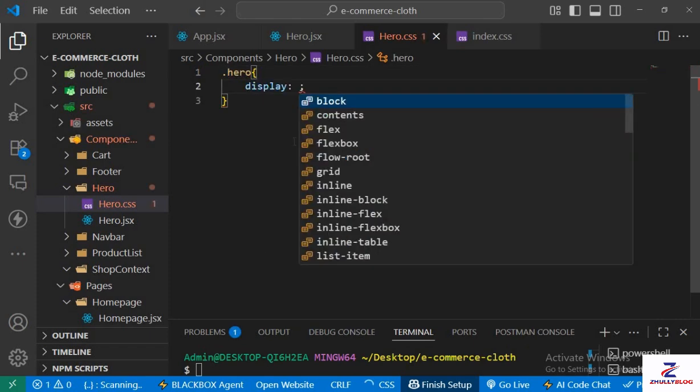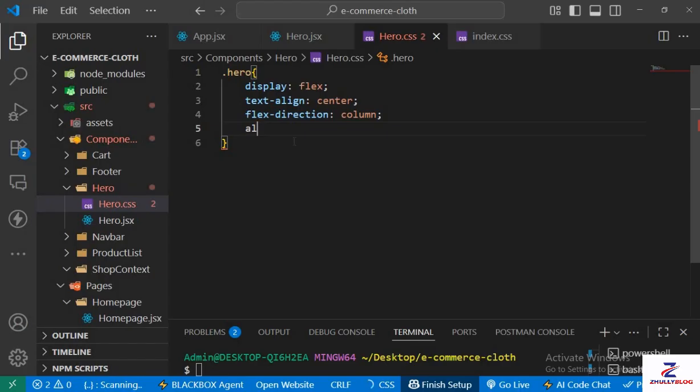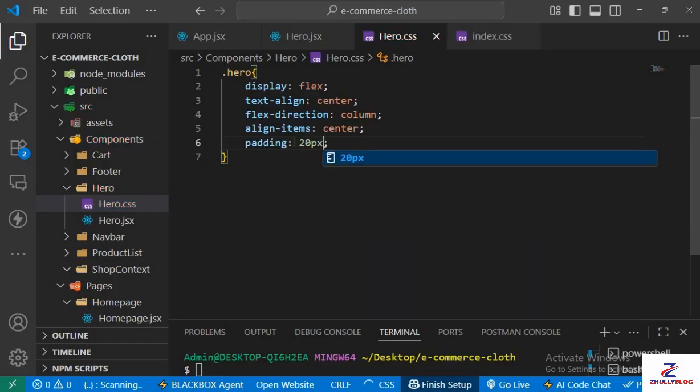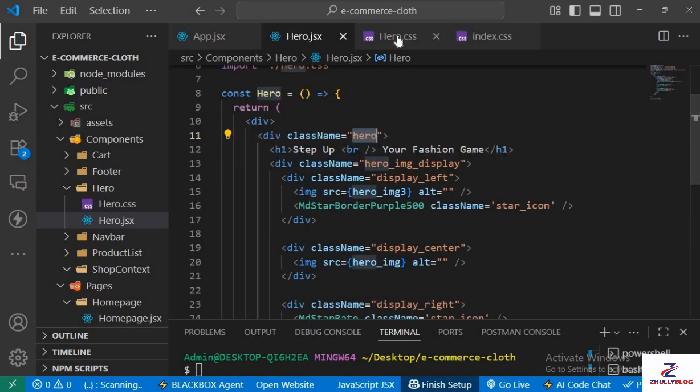Display, we're going to set this to flex, text align center, flex direction we'll set this to column, align items at the center as well. We'll set padding to 20 pixels. Background color, we'll take this color code. Then we have the h1 tag.